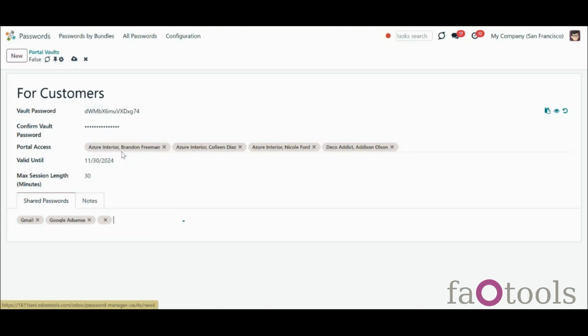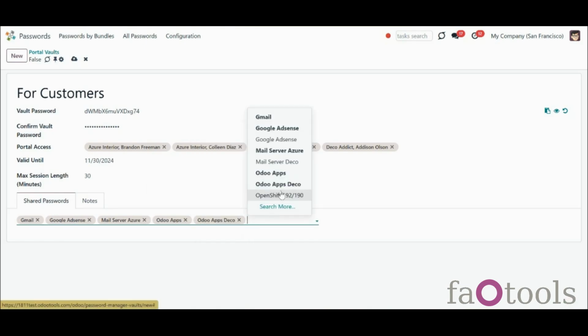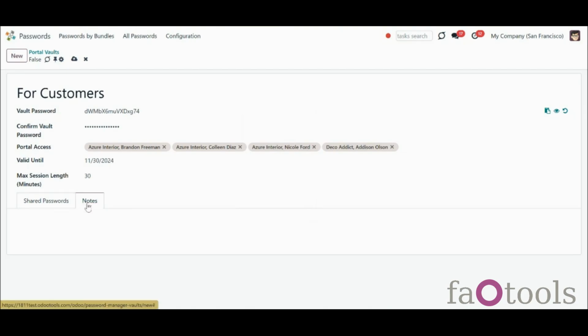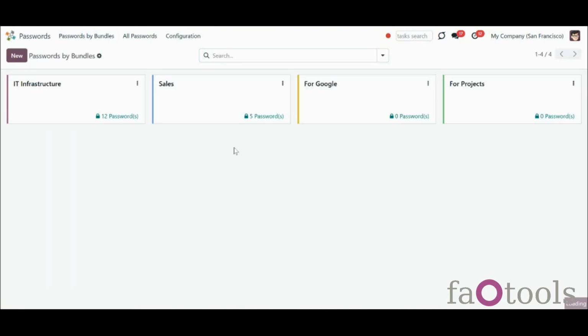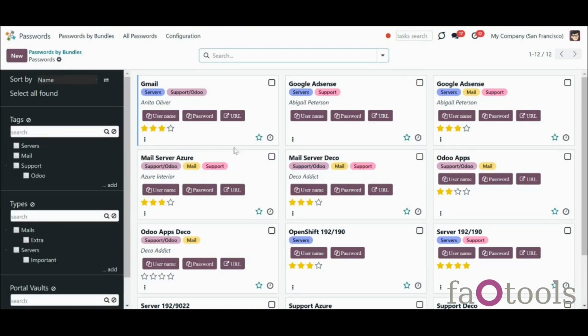Optionally, in the tab Shared Passwords, choose the passwords to store in the vault and share from the selected bundle. You can add notes in the tab Notes. Each bundle internal user can create or update any portal vault linked to his/her bundle.